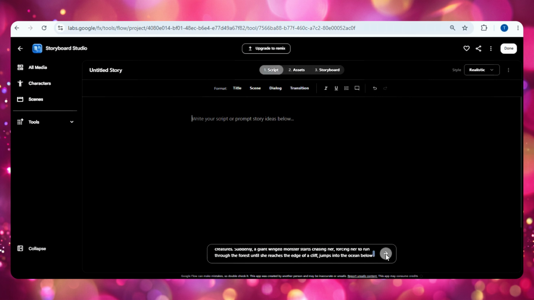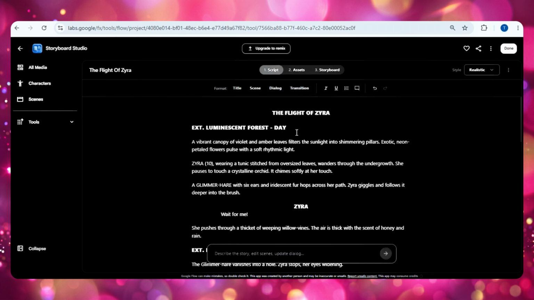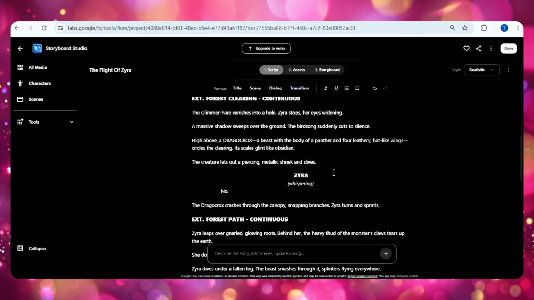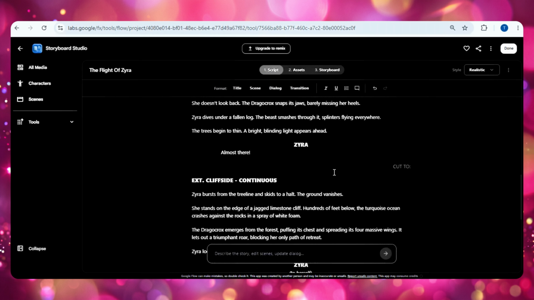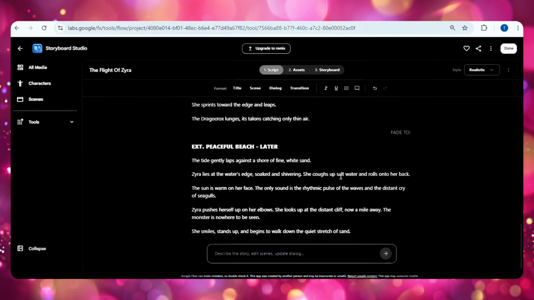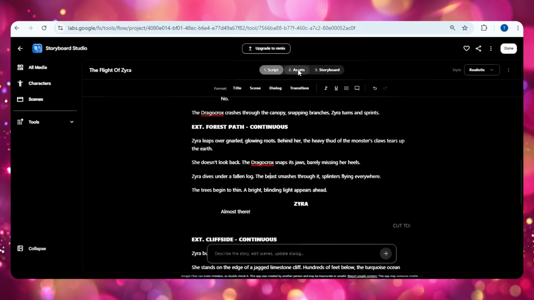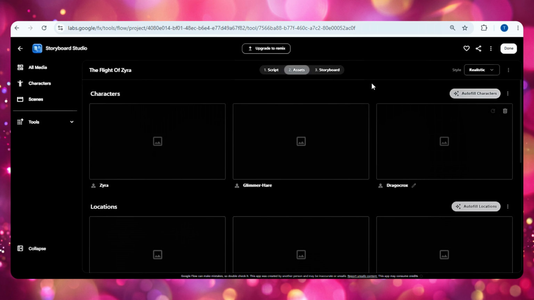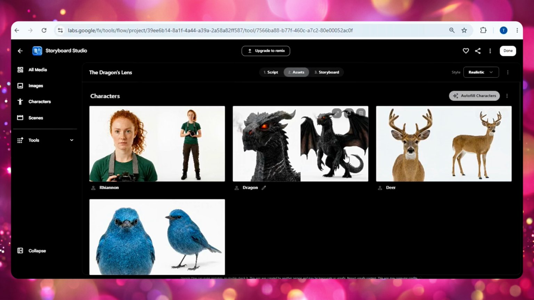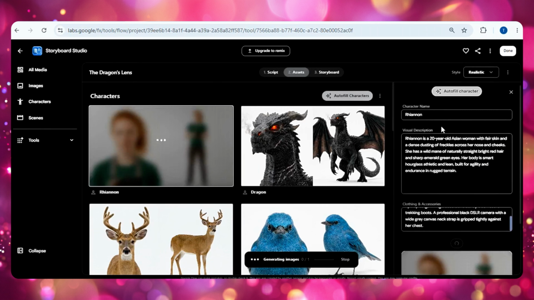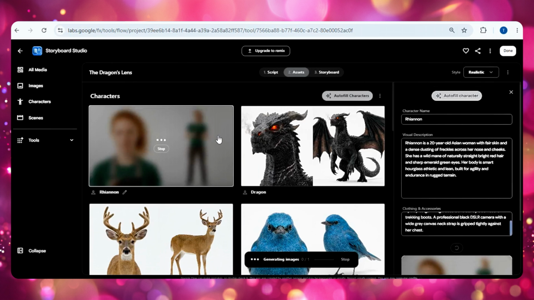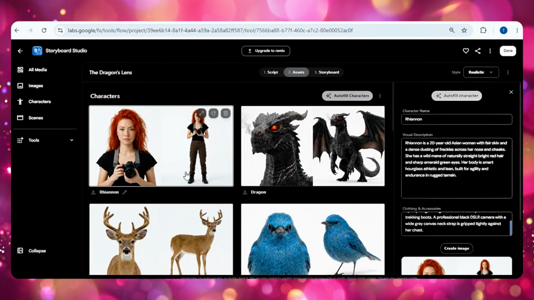Once you're done, press enter and Google Flow will instantly transform your idea into a complete storyboard. It doesn't just create a script, it also generates a title, divides your story into different scenes, creates consistent characters, and organizes everything automatically with AI. Now, open the Assets section. It will be empty at first. Simply click Autofill Characters, and within a few seconds, your main characters will be generated. The best part is that they stay consistent throughout the entire story. If you want to change anything, you can easily edit their appearance and other details, as I did.